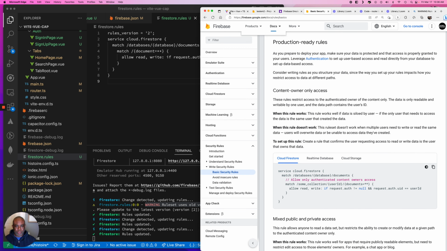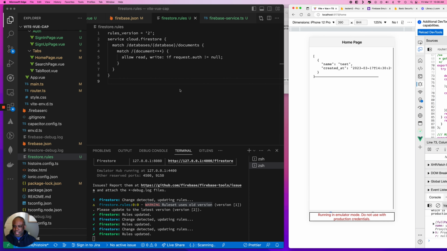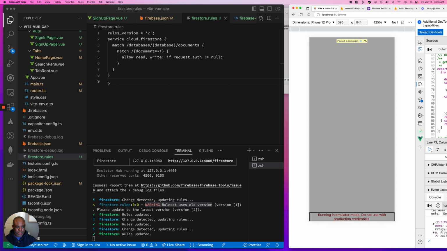So let's get back to our app. And it looks like it updated our rule set. We have our data showing. Well, let me remove that comment. Where was that? That was in Firebase services.